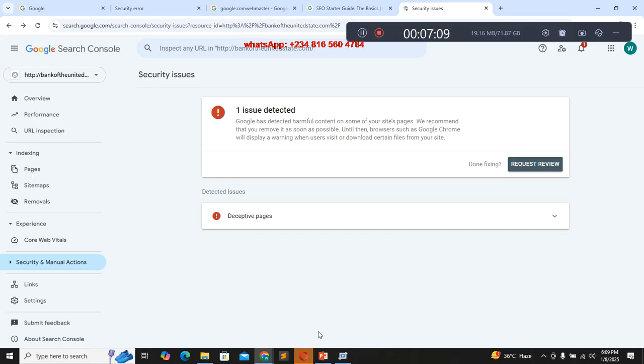So that's how you can unlock this particular issue anytime your website is flagged up on Google.